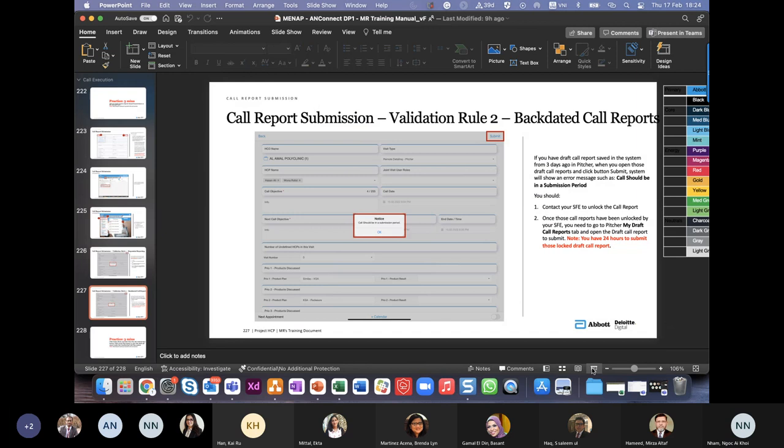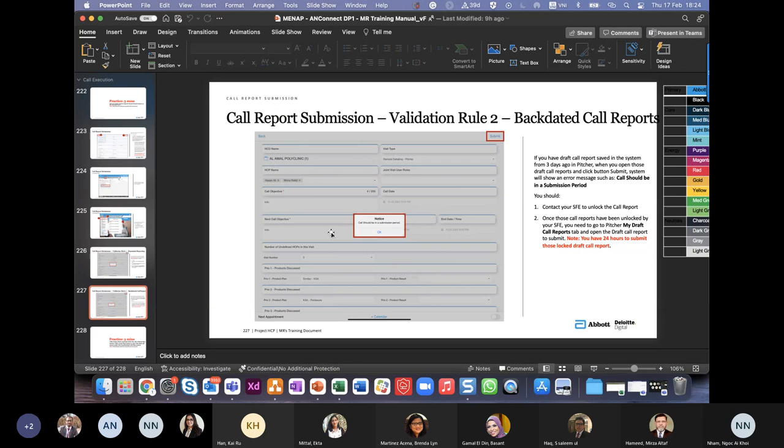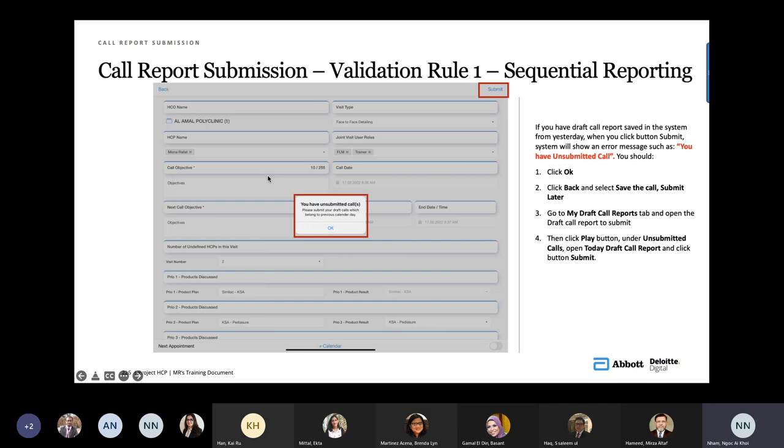This error message appears when they save so many draft core reports and it already exceeds the backdated period. So that's why now you need to unlock them, okay? Because you know that during blueprint, we aligned that we have two validation rules. The other one is sequential reporting. It means that in order for the rep to submit their core report, they need to ensure that they don't have any draft core report saved in the system for yesterday's visit. This is going to be a different error message. For this error message, we train the rep to go and submit all of the draft core reports belonging to yesterday, and then go back and submit their core report.